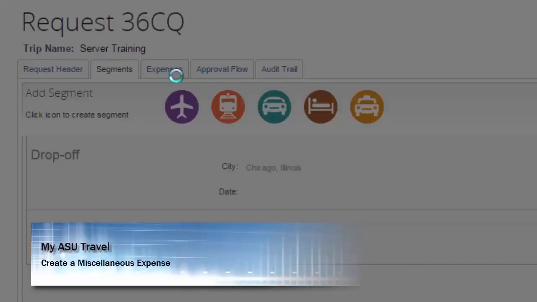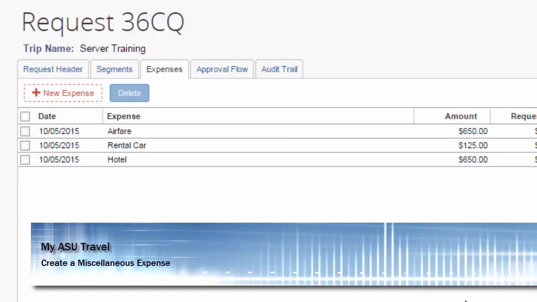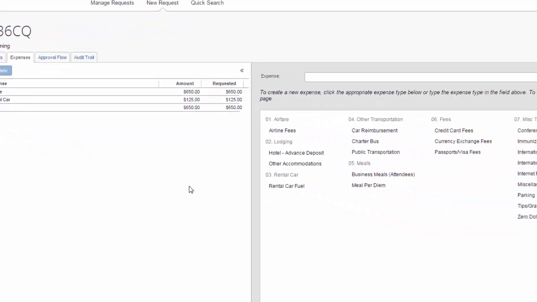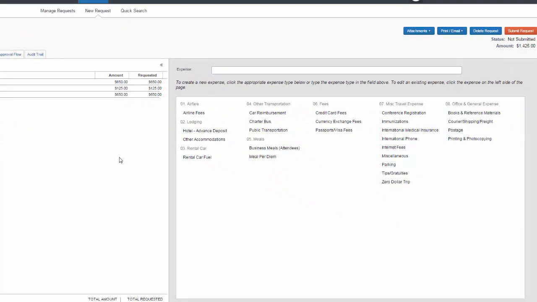You can add the projected expenses that are not part of the segment. Click on the Expense tab. The expenses you created in the segment tabs are presented on the left side of the Expense tab. The right side features expense types that you can select. Create a new expense and then click the appropriate expense type on the right side of the page or enter it in the expense field.